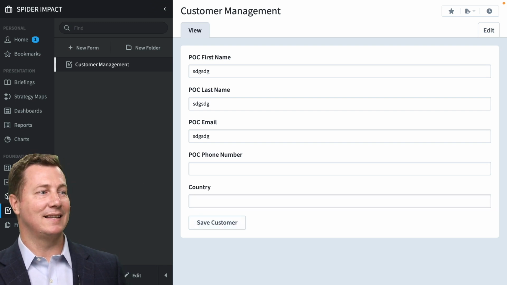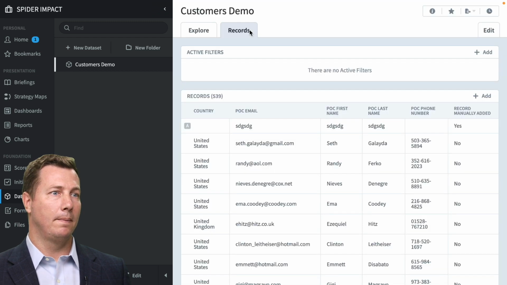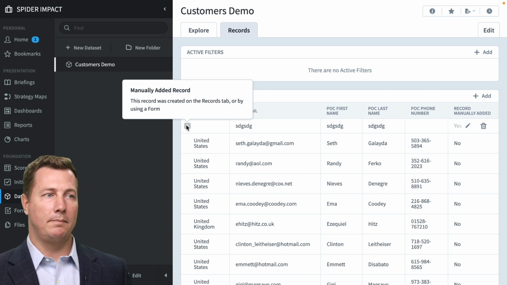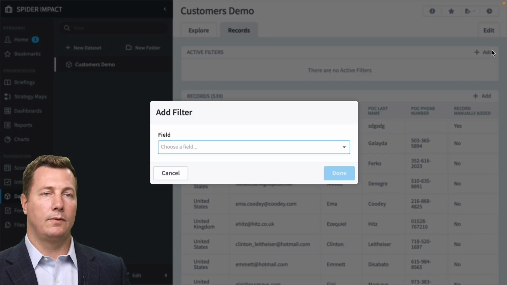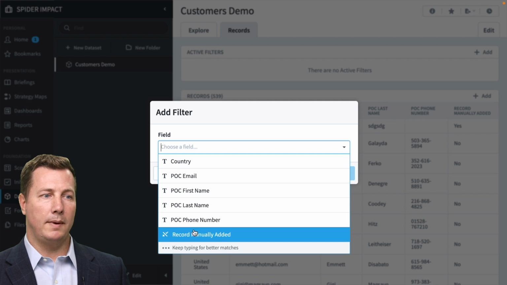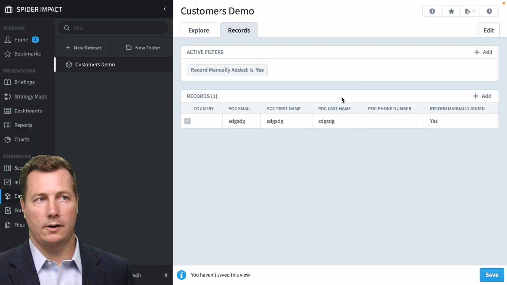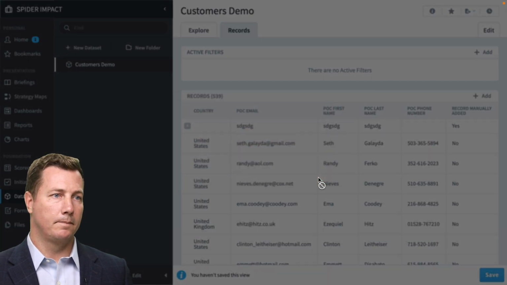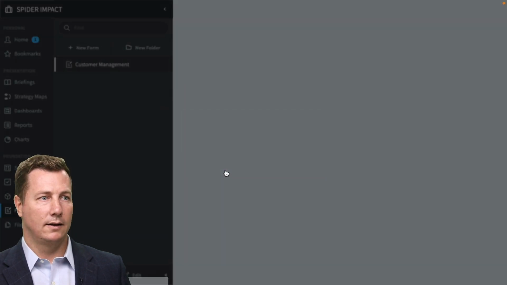So let's go back to the data set and see what just happened. We're going to go to the Records tab. And we're going to add, well, there's the thing we just added. You can see this was manually added. It's the nonsense thing we did, and we can just delete this. Another thing we could add, if it was buried deep inside, you can say record manually added is yes, and then it's going to show you just those records, right? But it's right on the top because we just added it, so we'll delete that thing. All right, our forms work. Very exciting. Let's make this thing smarter.